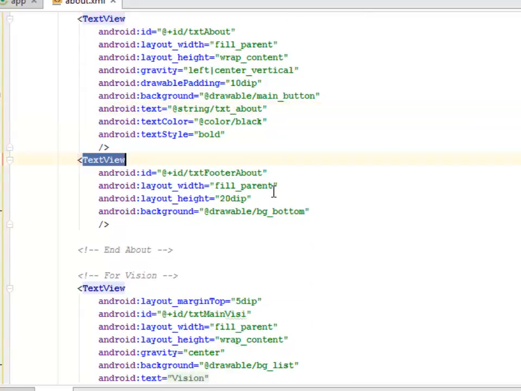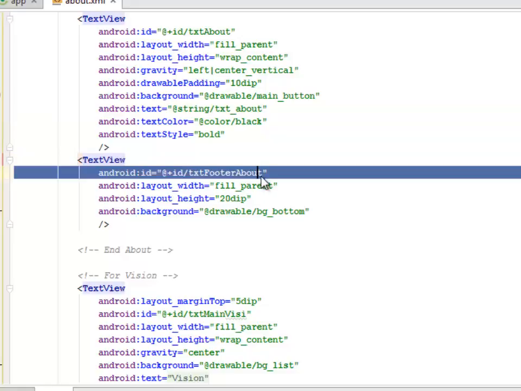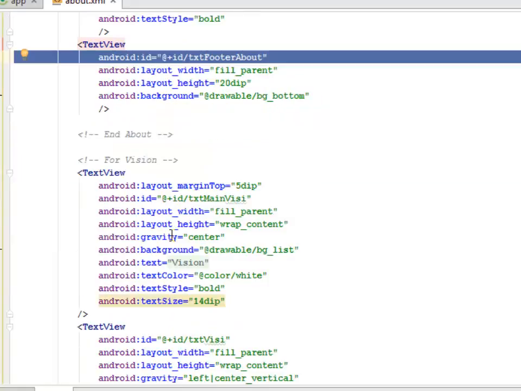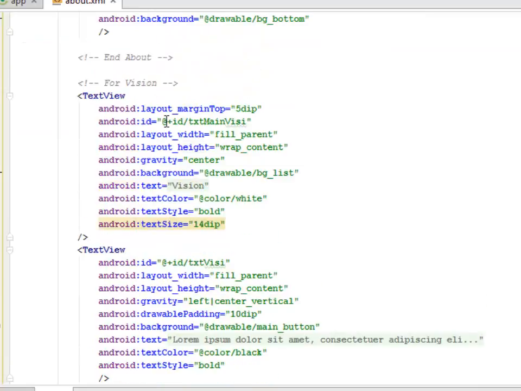We have the TextView for the footer About. So this ends the About details. Now, in any About, you always have the vision and the mission statement.